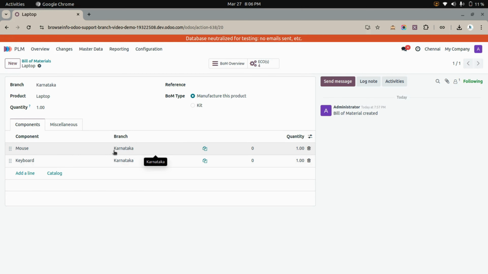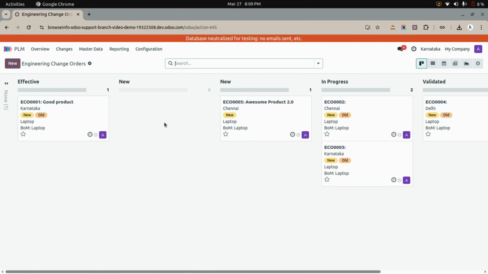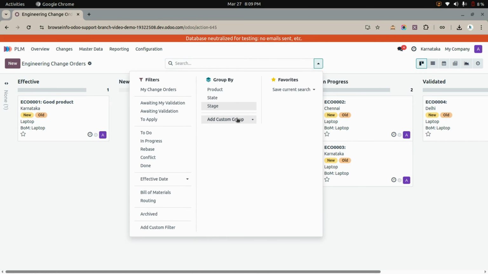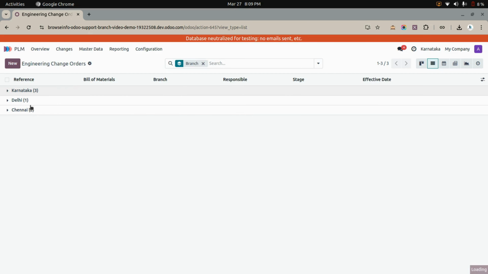Okay. Once the bill of materials is created, now let's create an engineering change order. Now we are in the engineering change orders, where you can see stage-wise records will be created. Along with that, in the kanban view, you can see the branches too. If you need to filter based on the branch, you can make use of the group by option and also the filter option to filter records branch-wise. This will be the same for list view as well.